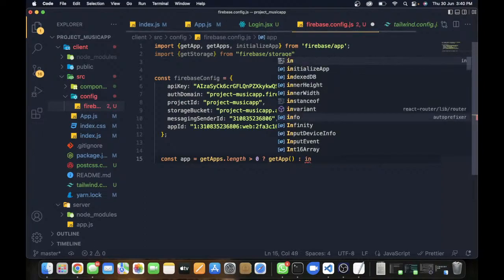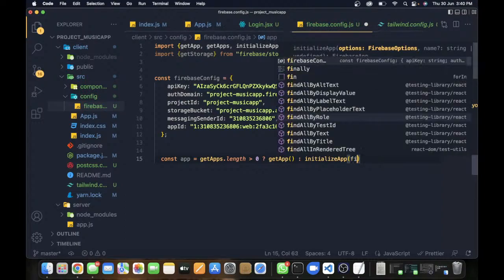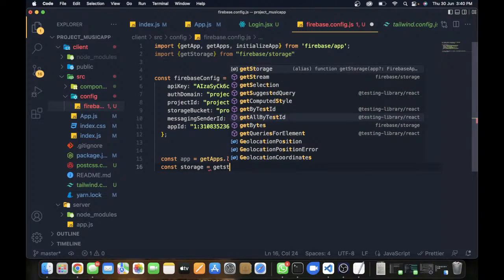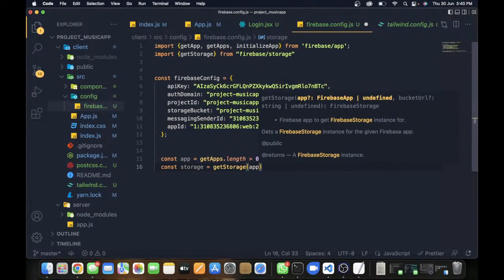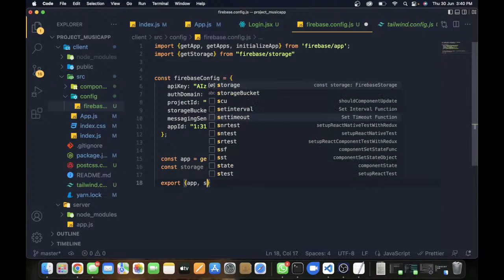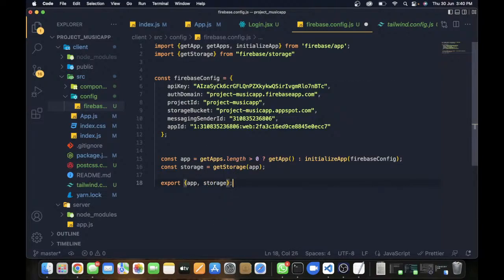If it is not, initialize the app with the configuration which we are already having inside our Firebase config. Okay, so this is the proper and the best way to create a Firebase application. Then const storage, we are creating an instance for our Firebase storage, get storage from the details which we are already having with our application. Then I'm just exporting these two pieces of information so that I can access them whenever I need it. So app, comma, storage. So we successfully exported these two.